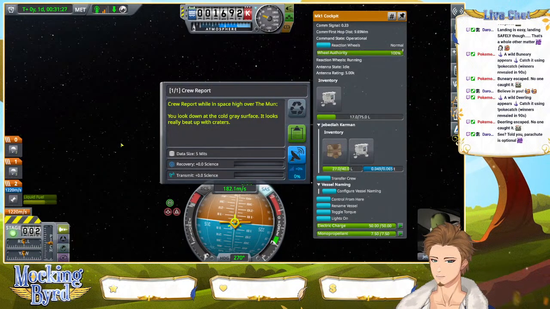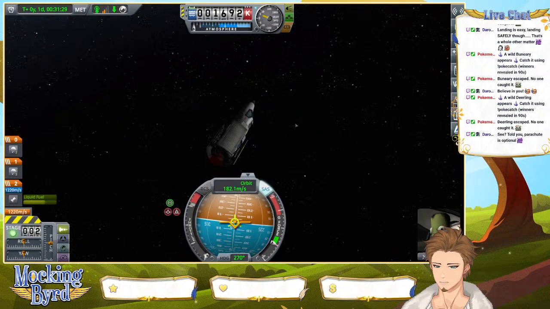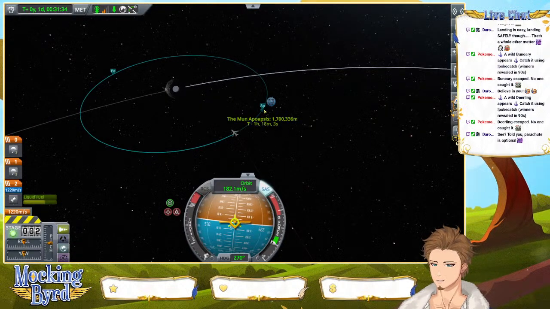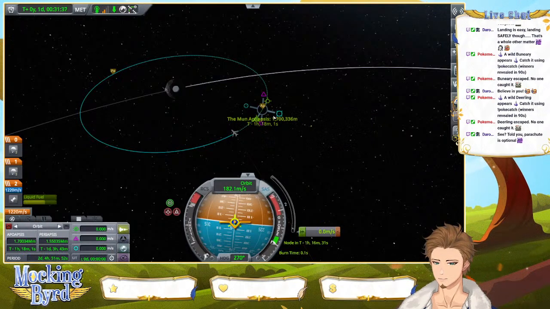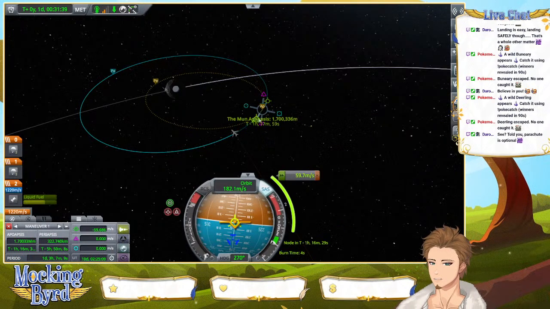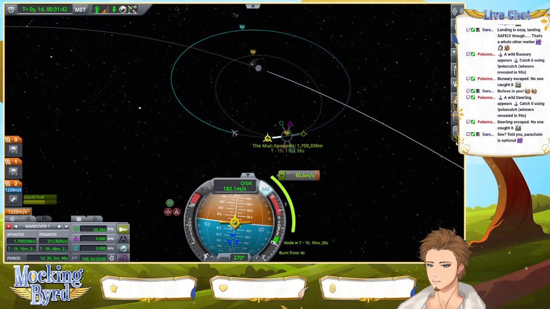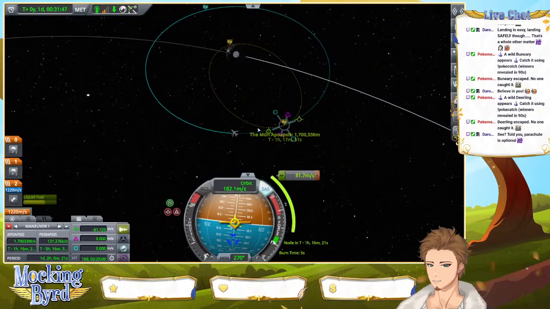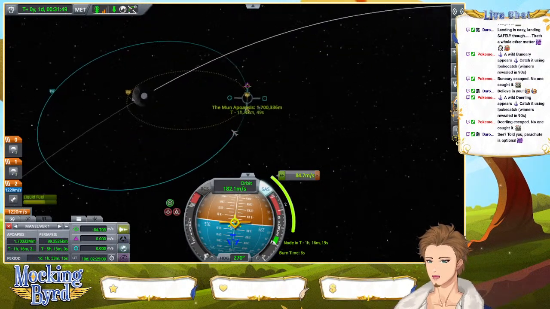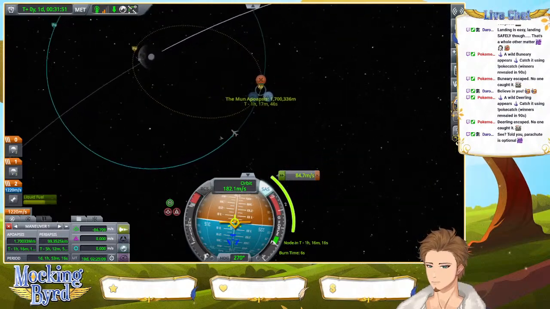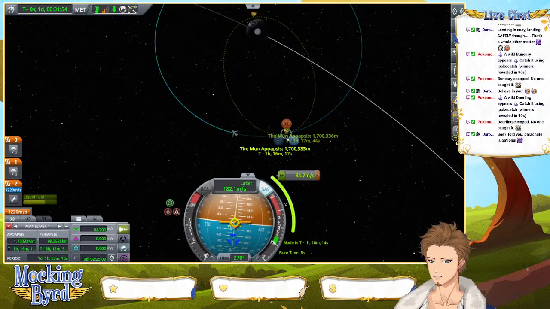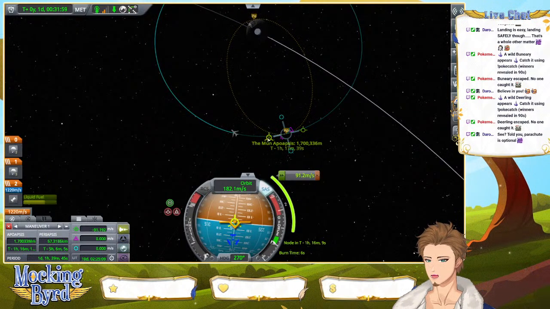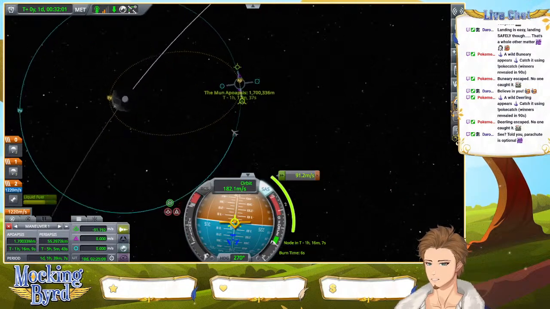Have I done... I have done a crew report. Okay. I'm just going to do something a bit different. I'm not going to land on the moon, but I'm going to get close to the moon. I'm going to get very close to the moon. I'm going to get into the moon's personal space here.